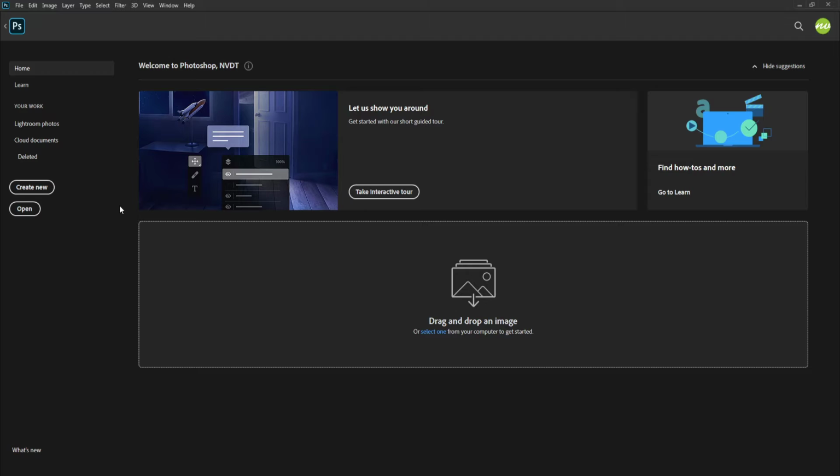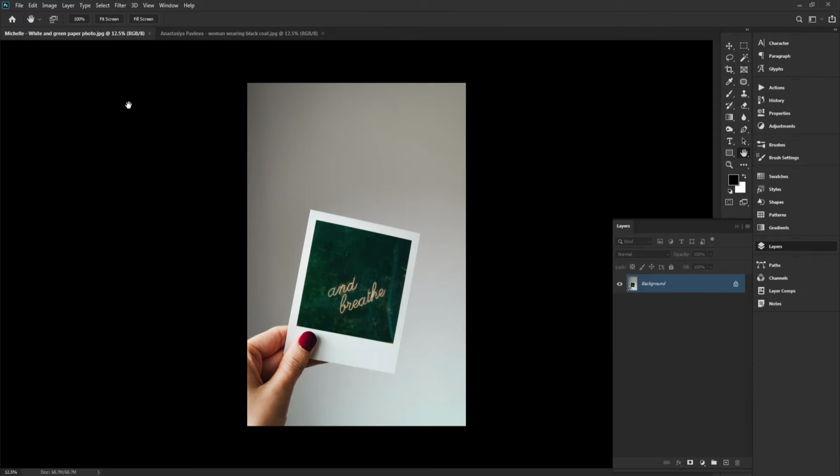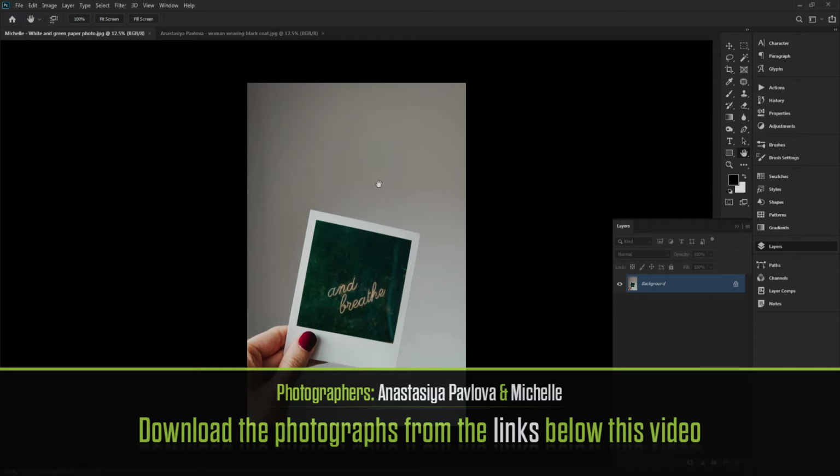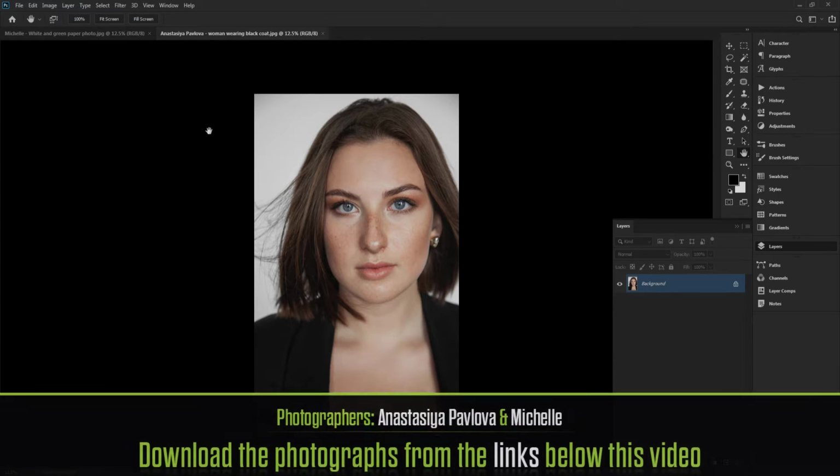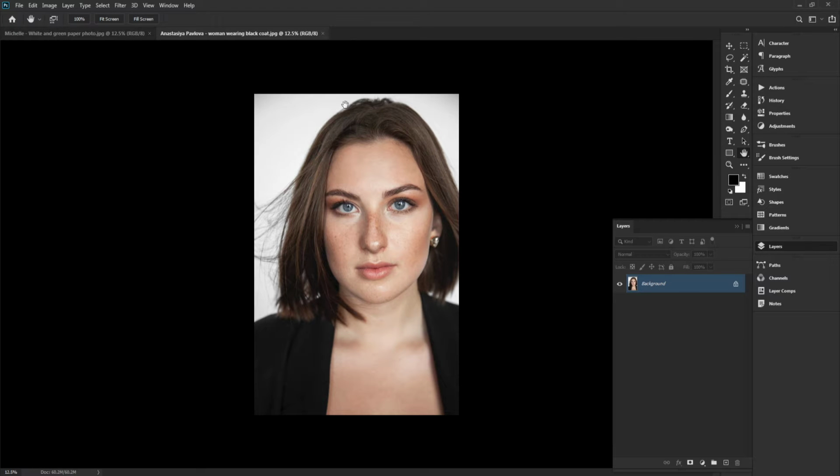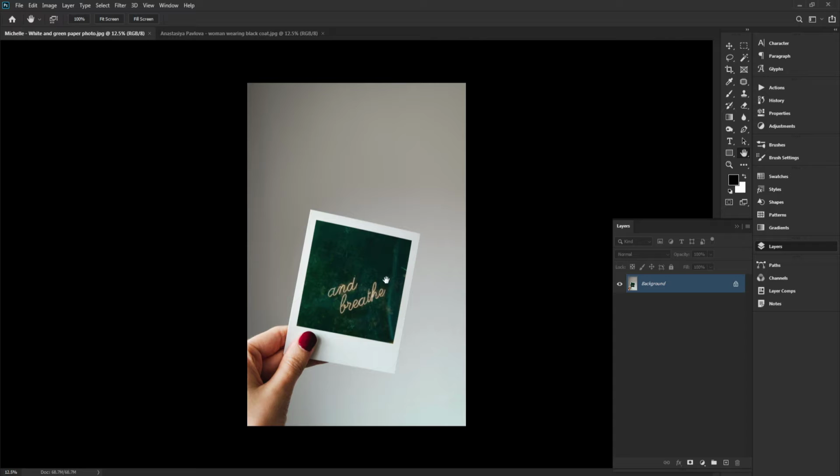Today we're going to go ahead and work on a photo effect. I already have them loaded in Photoshop, so I'm going to go straight into Photoshop. I have two photographs up. One is this Polaroid and this portrait here. And I want to take this portrait and move it and make it into this Polaroid right here.